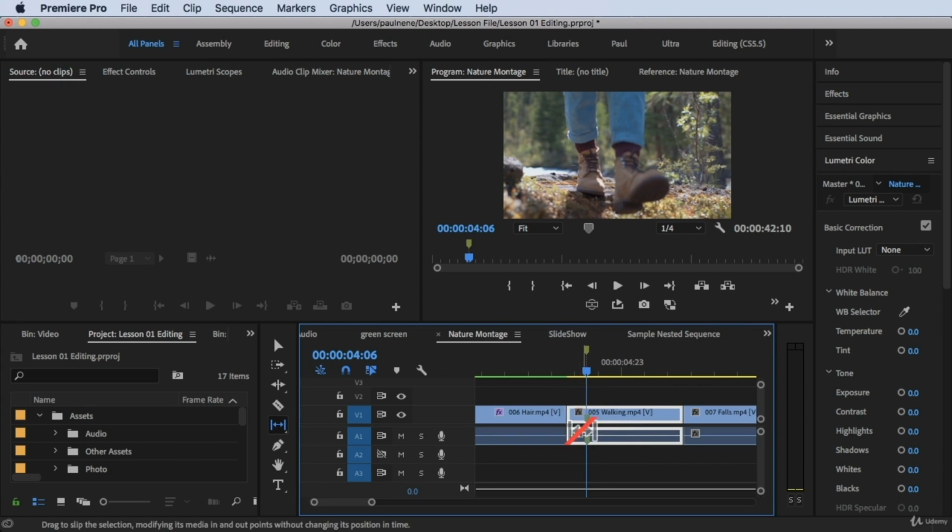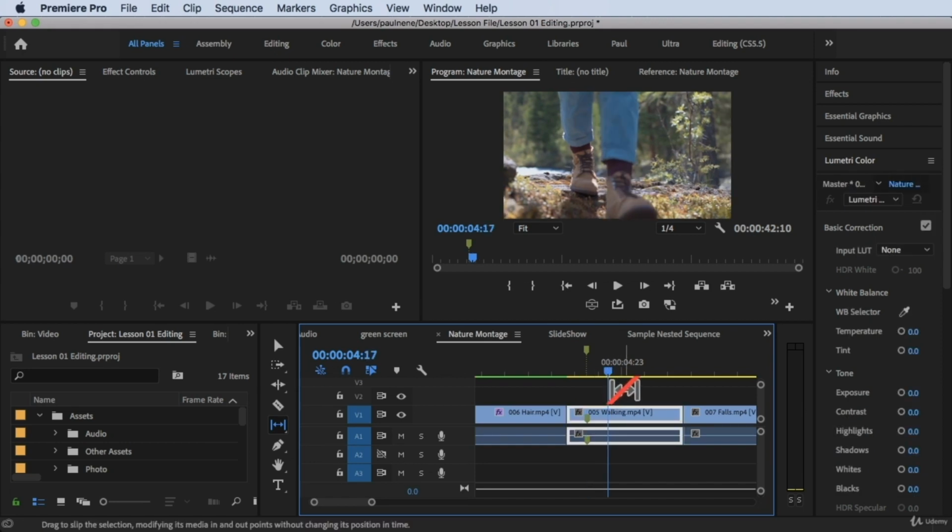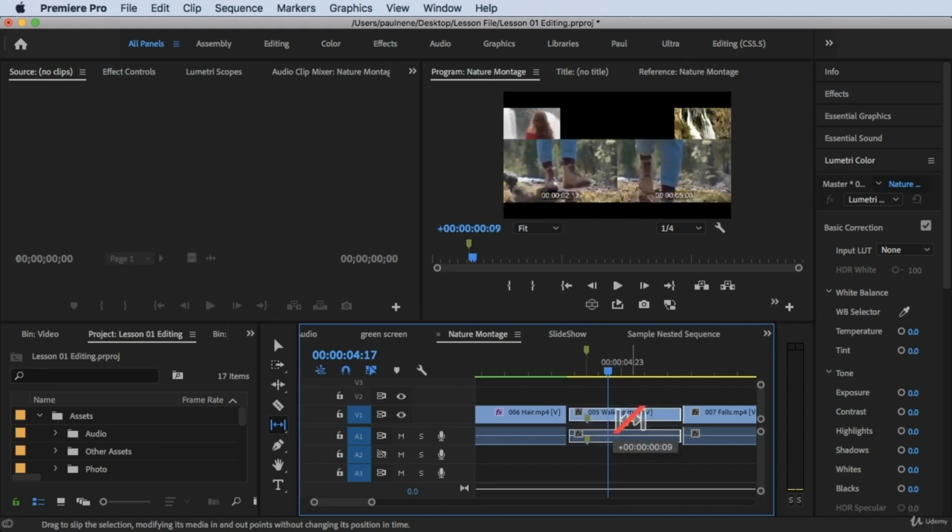One thing to keep in mind as well while doing the Slip tool. Let's go here. Now make sure that's not highlighted. By the way, if you want to do the Slip tool here, let's say it's selected, and as you can see, there's a red invalid sign, meaning you cannot do a Slip tool in here.